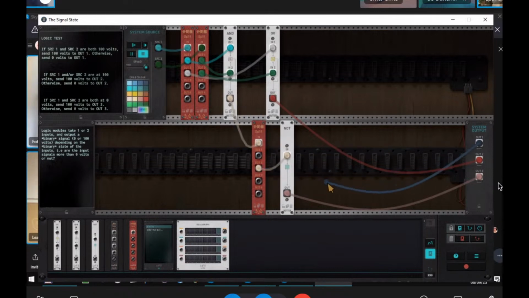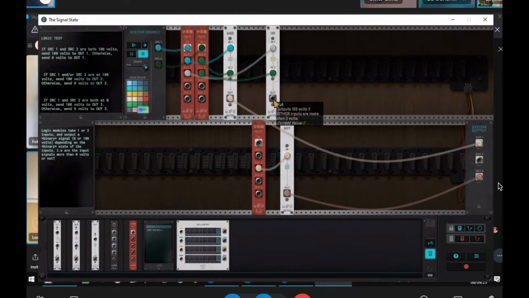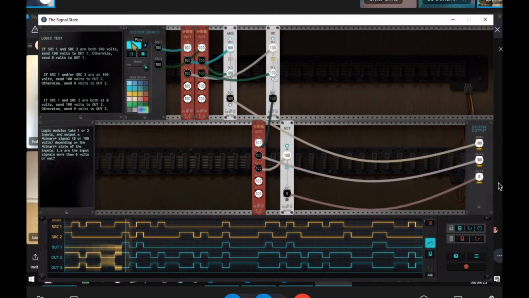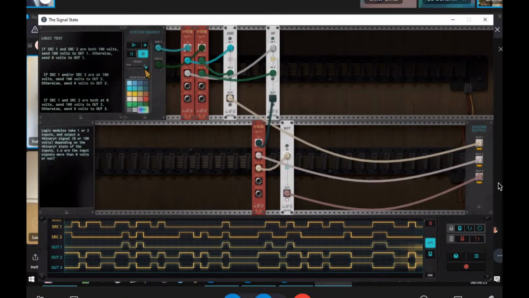Oh, okay. The logic is that if source 1 and source 2 are both at 0, it means that neither are at 1. So I'd split them. That should work. Yep, we fixed it. Oh, it feels good to save the world, one module at a time.